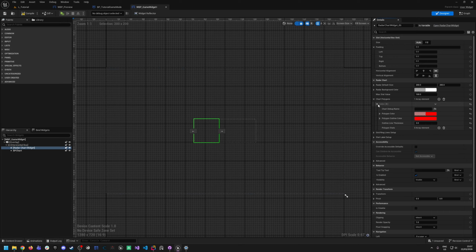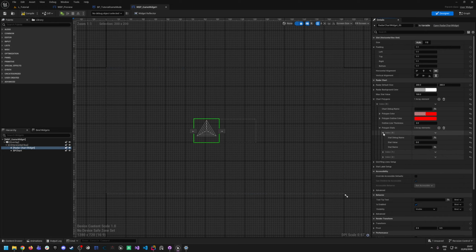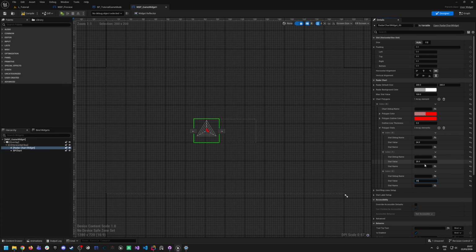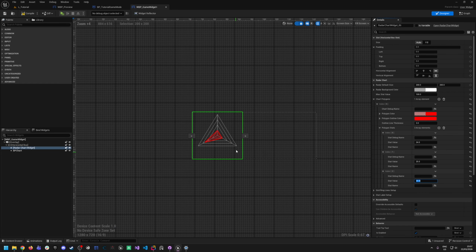To do that we need to add a chart polygon. Each polygon represents a shape inside the radar chart. For this example, we only use one. Next, add some stats. I'll add three values: 24, 25, and 65. As soon as we add at least three stats, you can see the shape appear automatically in real time.